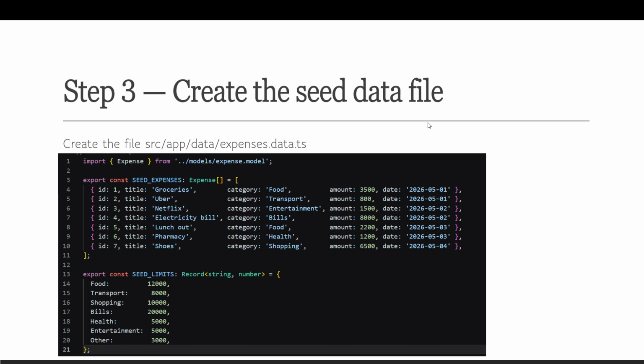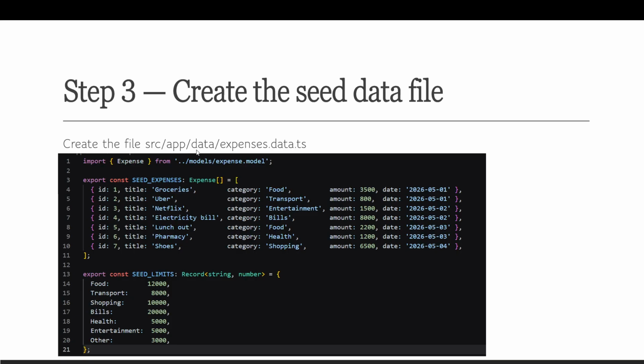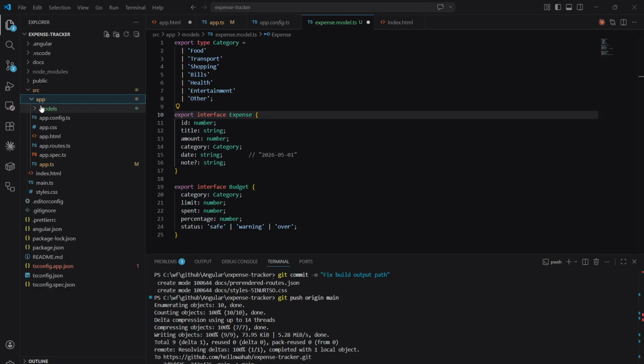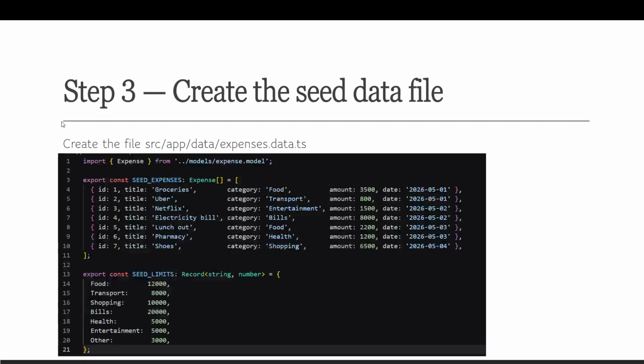Then we need to create, apart from the model, so we do have our model, the type is there, the interface for expense is there. Now we need to have data. Let me create it within the app. We do not have any database connected as of yet, and we do not have any APIs. So we need to seed our data. Our data will be coming from a data file.